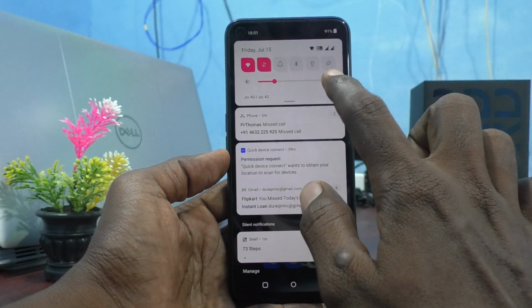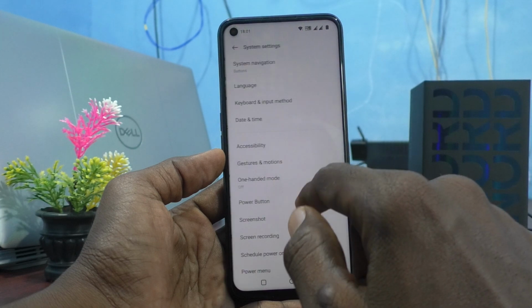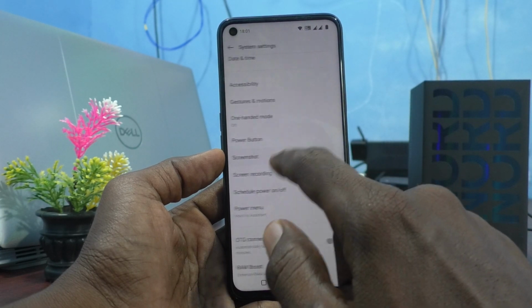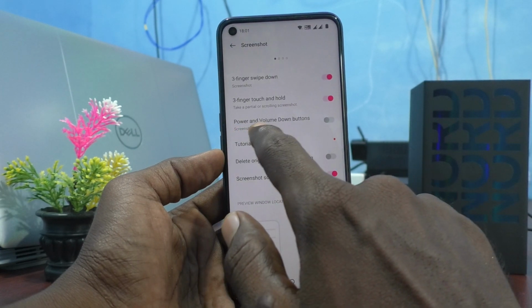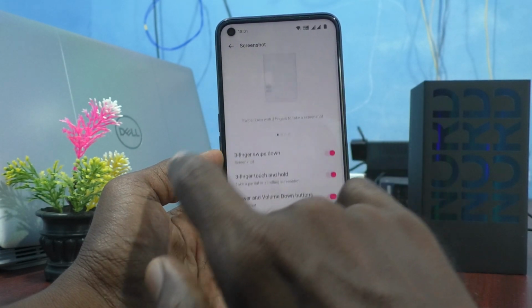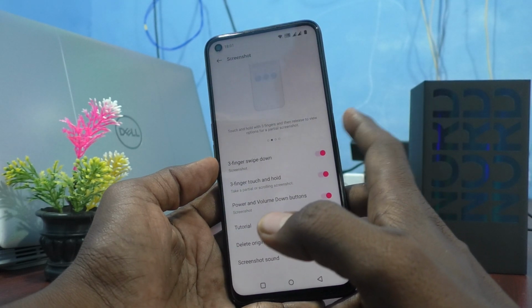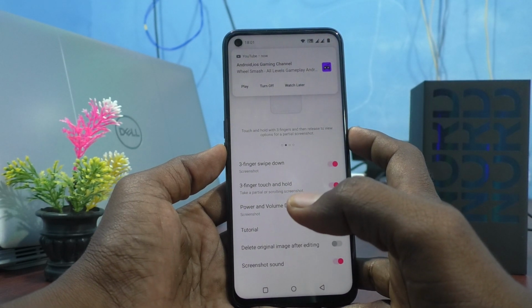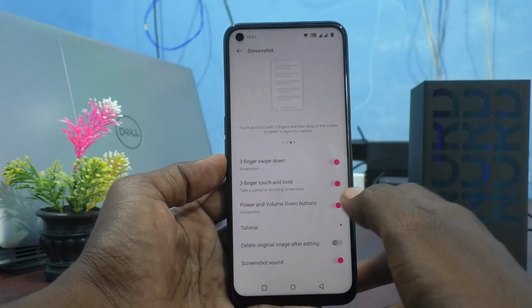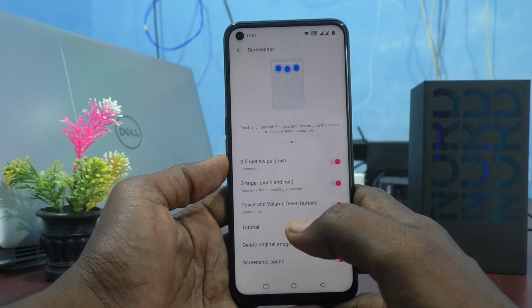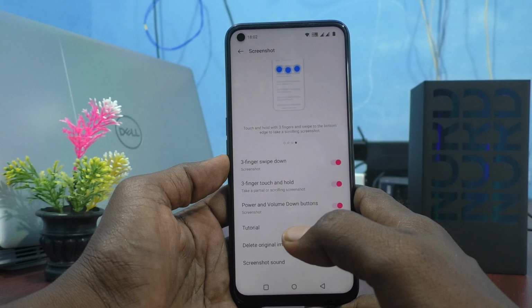For that, go to the settings in your phone here and click on system settings, and here select screenshot, and here you go to enable this button, power and volume down buttons. Just enable it and screenshot will be taken now if you press power button and volume down button together. Now screenshot is taking. So in this way you can easily enable power button method of taking screenshot in your phone OnePlus Nord CE2 Lite 5G.